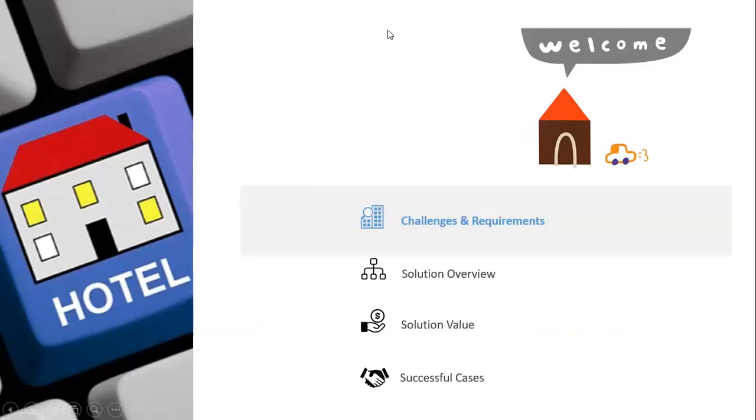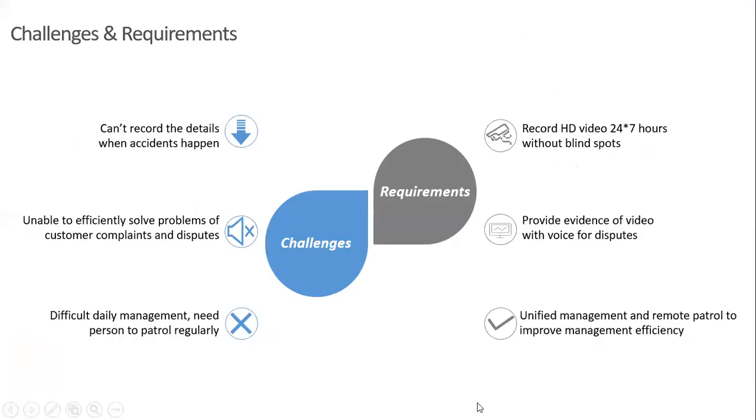Our solution aims to address issues like cases where accidents have happened and problems like customer complaints. There's also the need to have full-time recordings for management purposes, to avoid patrol, and a unified system for remote management. For the case where you are doing a chain of hotels, such a solution aims to achieve that.